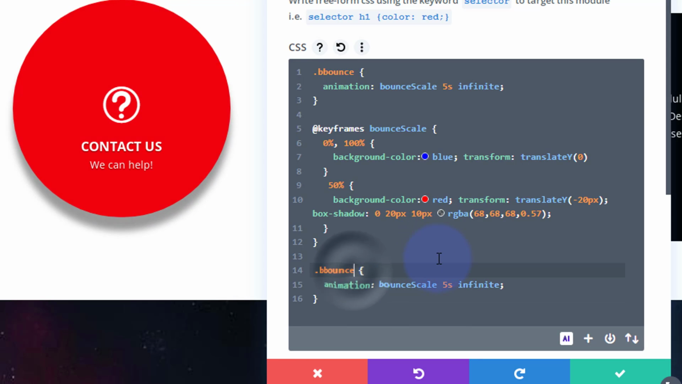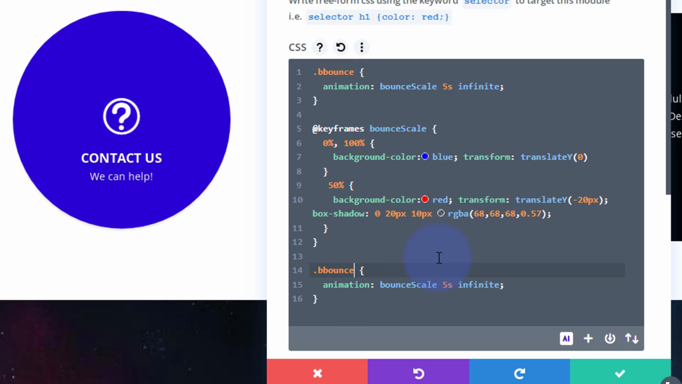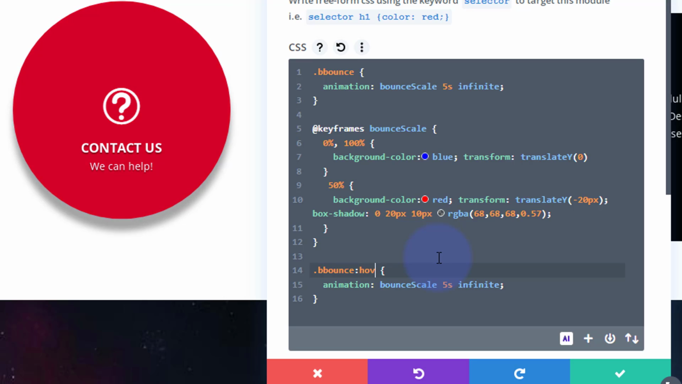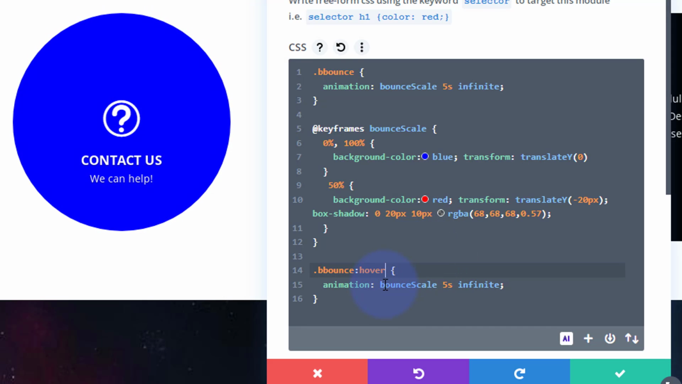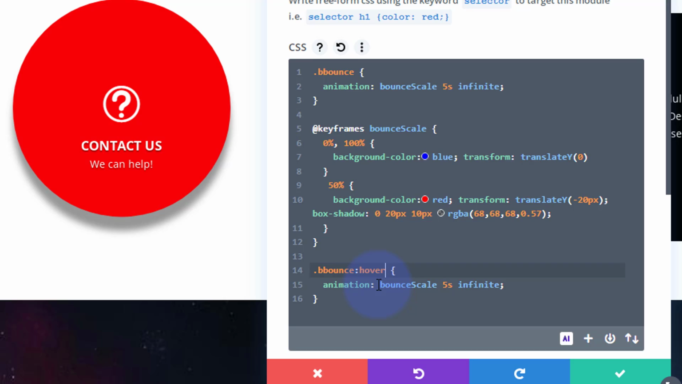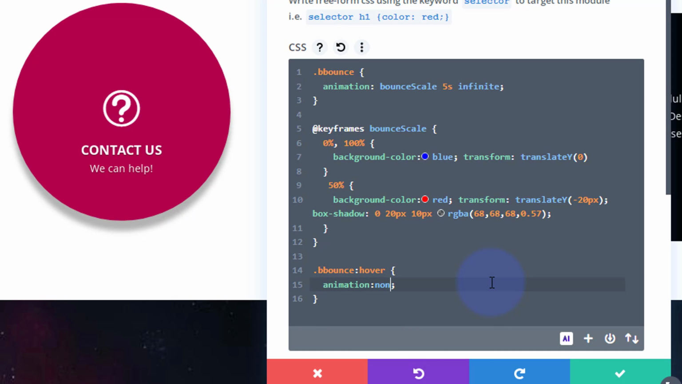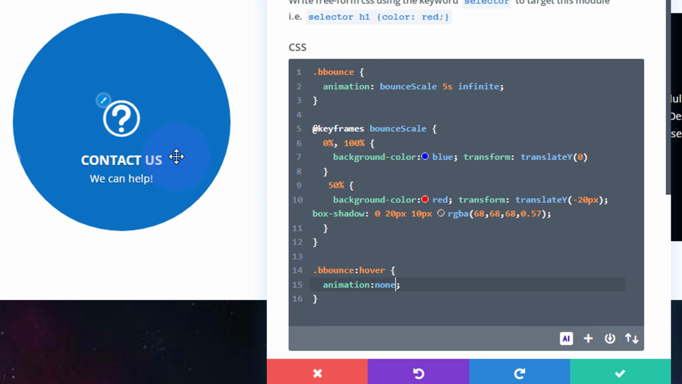Right at the end of bbounce there, our class name, I'm going to put a colon, no gap there. And again, no gap in the word hover. And I'm going to say animation none. That's if you want to stop it. Now when I hover over it, it'll stop.